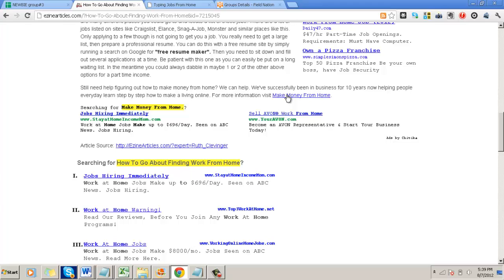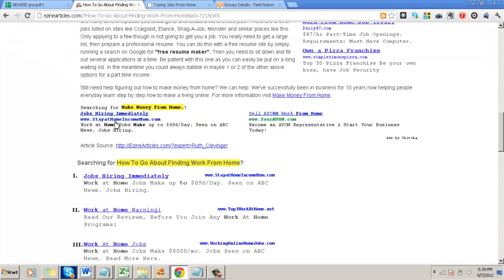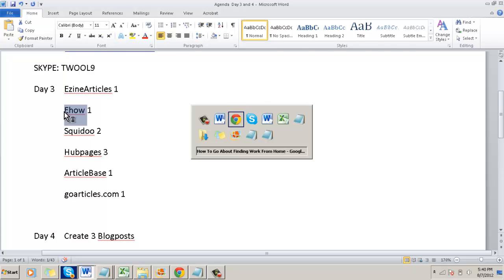What they do not want to see is that same article, number one, being listed on Squidoo, HubPages, ArticleBase, GoArticles right away. It's just that they want to make sure that there is nothing that's going to cause a conflict. And I'm going to show you exactly how, okay? So that's EzineArticles. So next we're going to go to eHow.